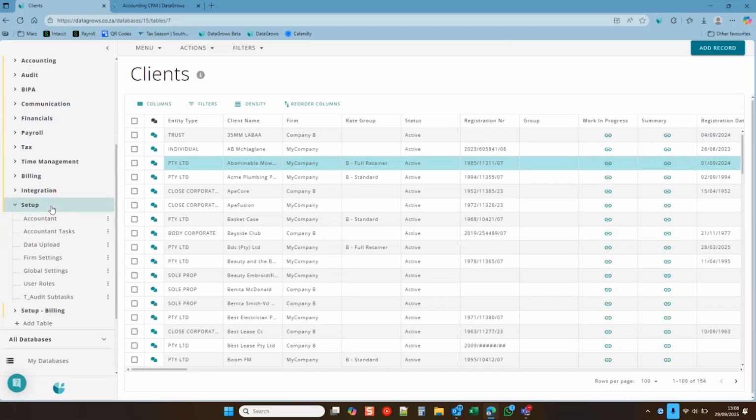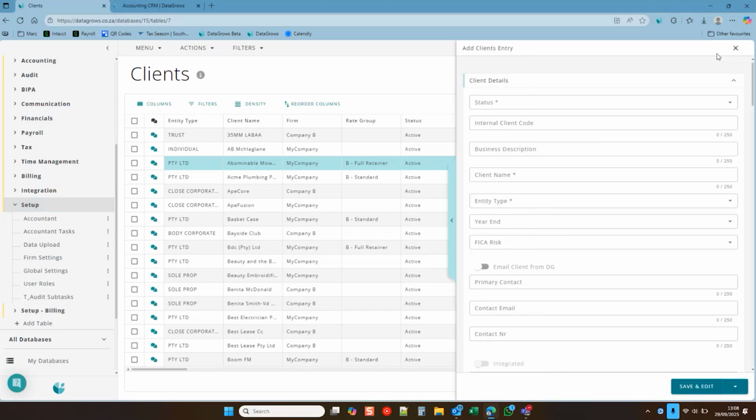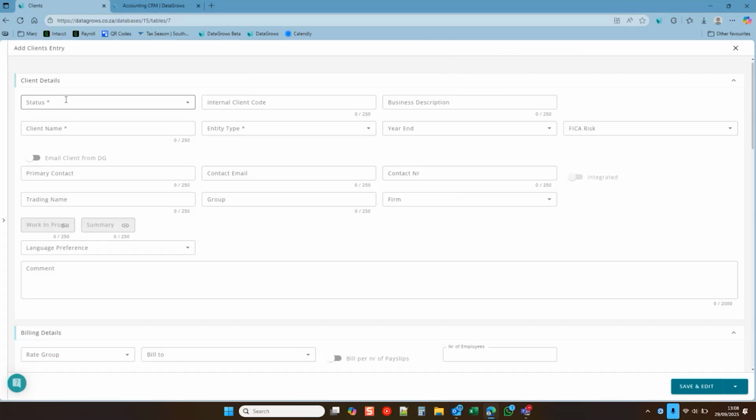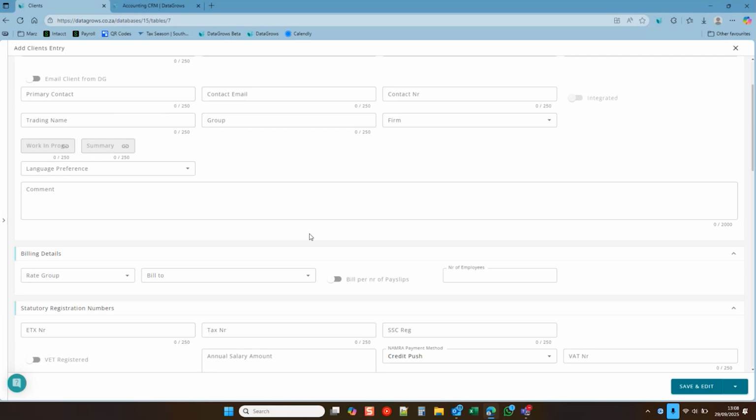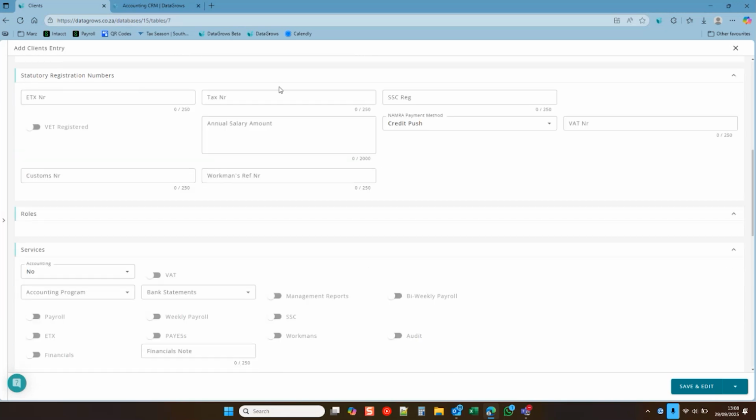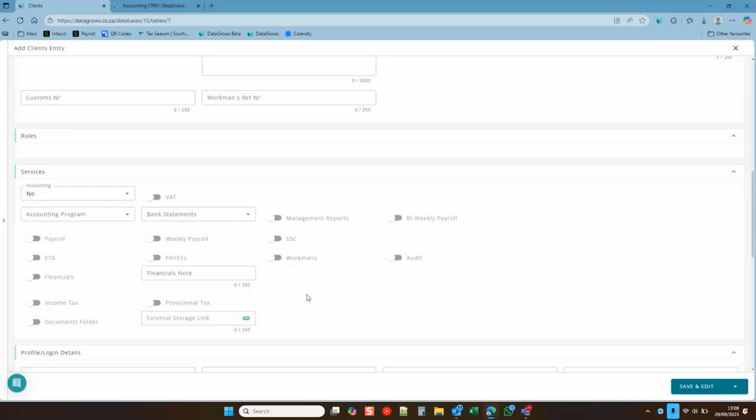The way that you will be able to do that is either directly from the client's table. You can click add record, and here you will be able to capture the details of the client, so their status, their entity type, year end, their statutory registration details, as well as the services that you offer for them.